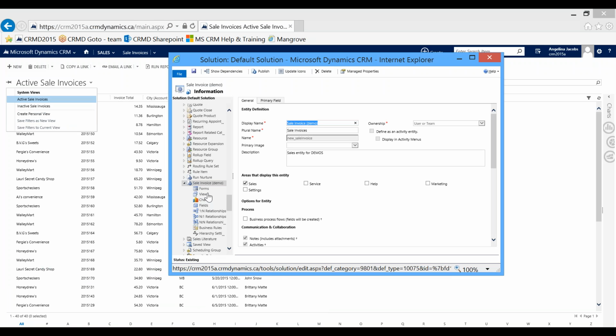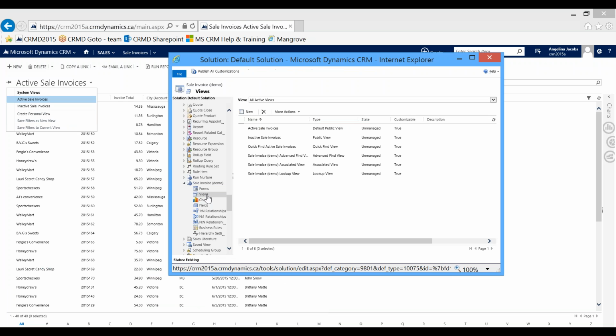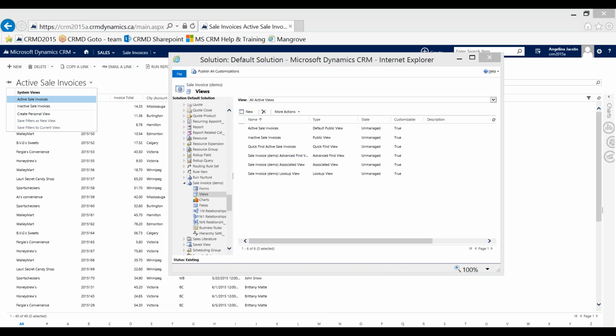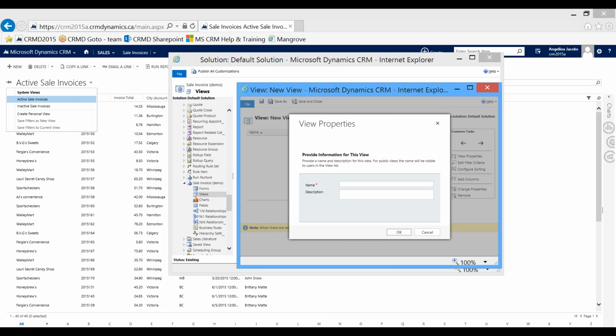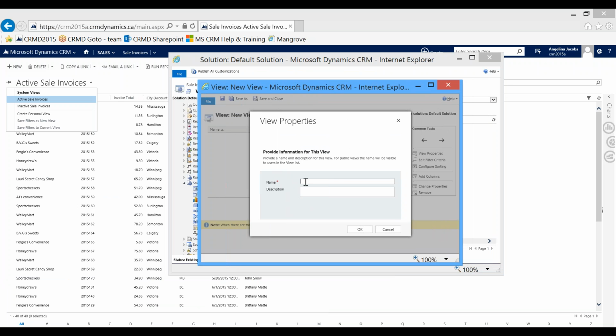So we're going to go back in here and create some views. I'll show you how to create a view from scratch, as well as a tip for creating a quick view. Pretty basic here, we're just going to go into New. You'll see here that I can name my view and give it a description if I want. Let's say for my sales, I want a view that shows only sales for this month. So I'm going to call the view Sales for this month. It's pretty self-explanatory, but you can put in a description if you'd like.